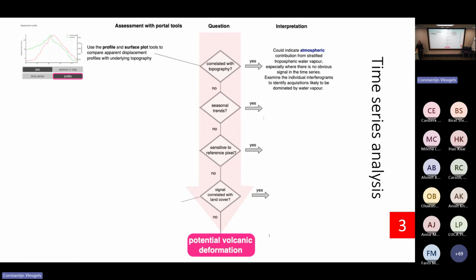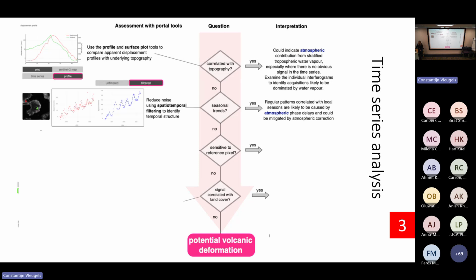And is it correlated with land cover? Is it possible that you're looking at something that might be related to phase bias or a fading signal, or is it genuinely useful?